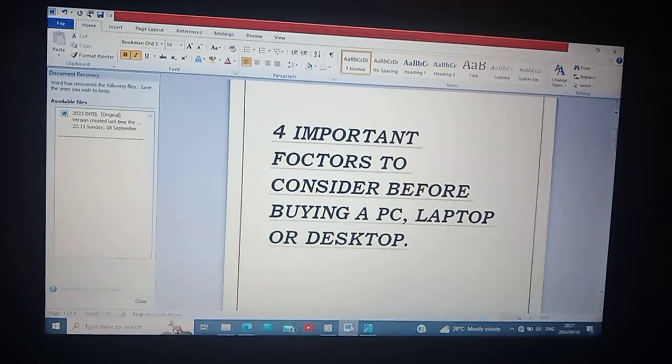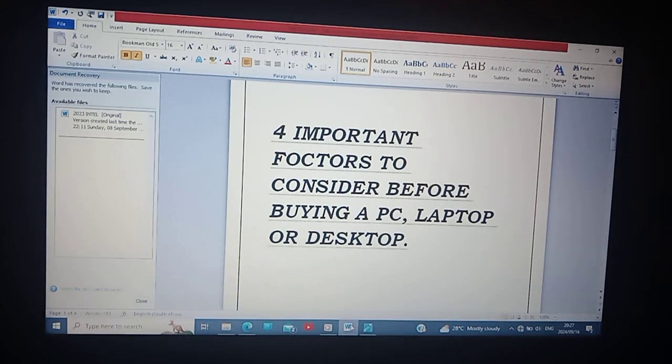On our screen here, you can see there's a pop-up that says 4 important factors to consider before buying a PC, laptop, or desktop. These are the 4 important components you must consider before buying a PC. Number 1 is something called a processor.